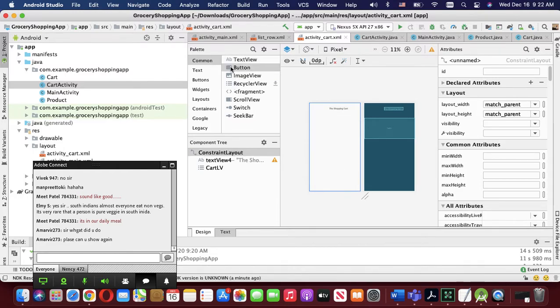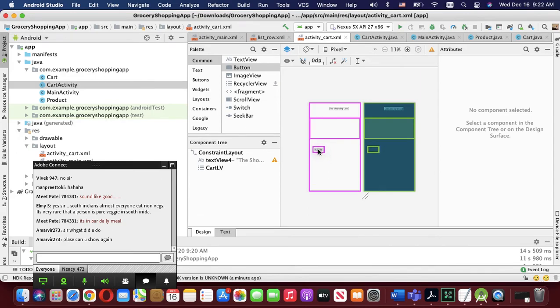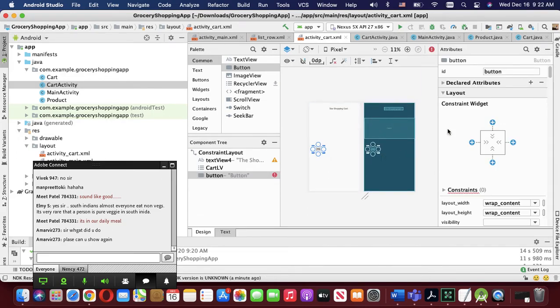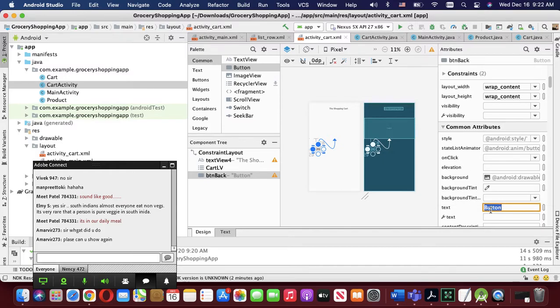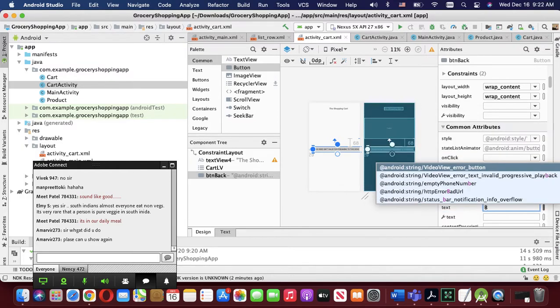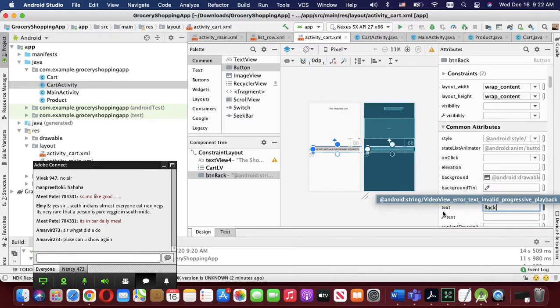And a button back. btn back, back. Back, capital B. Okay.